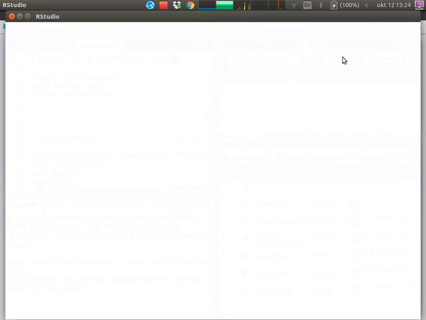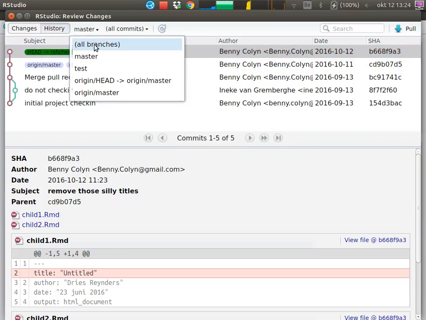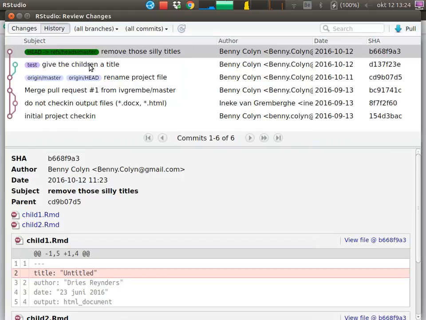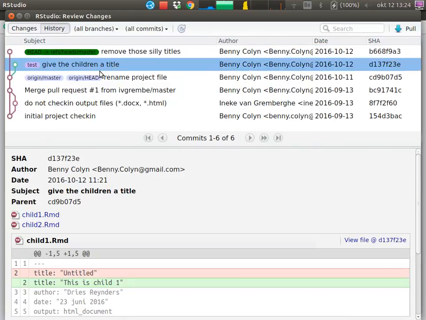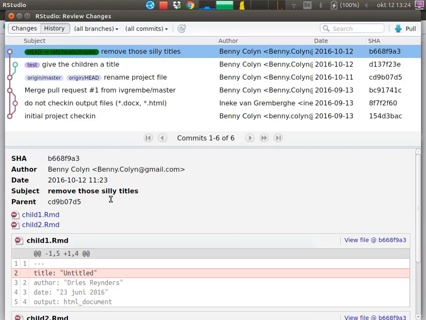So if you now look into the history again, this will perhaps help you a little bit. Now, confusingly, or perhaps not confusingly, it's actually helpful because if you have hundreds of branches, it can get a little crowded. But it only shows you the current branch. So I'm gonna ask RStudio here in the history version to show me the history of all branches. And now you can see I have a test branch that goes off to the side, says give the children a title. And I have on my master commit, other me, split brain. Other me says I've removed those silly titles on the master.